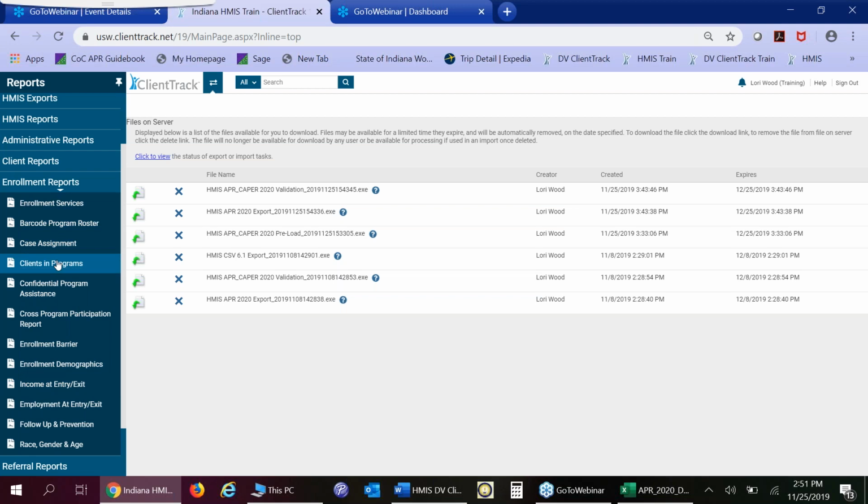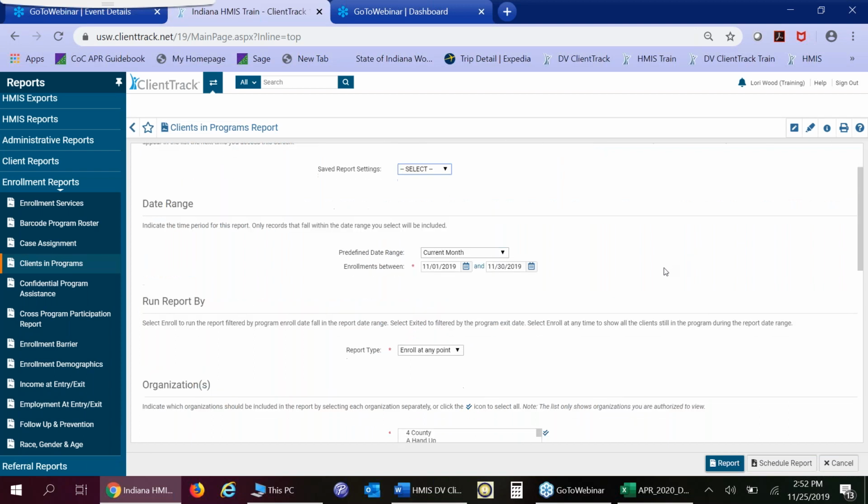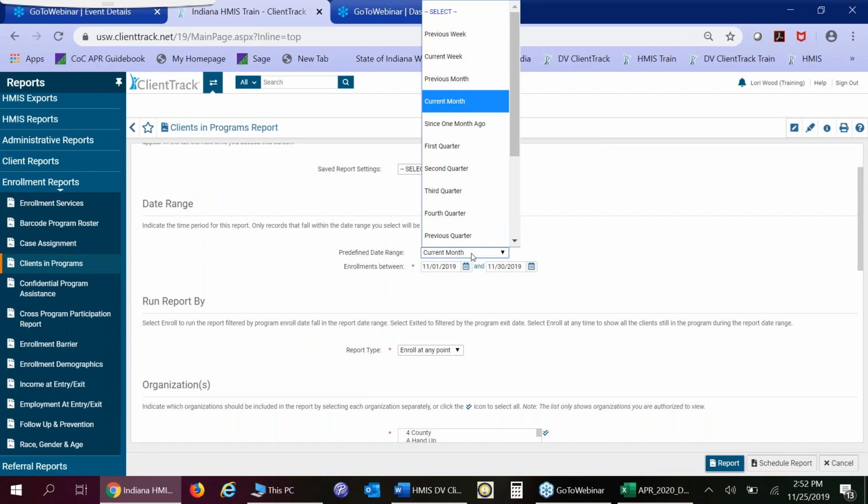clients in program. We've received quite a few help desk tickets asking where the clients in programs report went to. This is where it went to. Under the Reports Workspace, then click on Enrollment Reports, and then click on Clients in Programs. The report is basically the same. You set your report parameters.